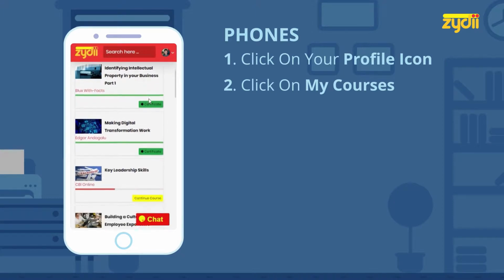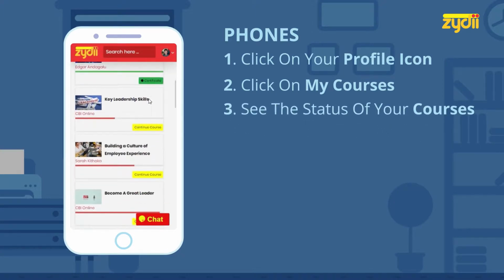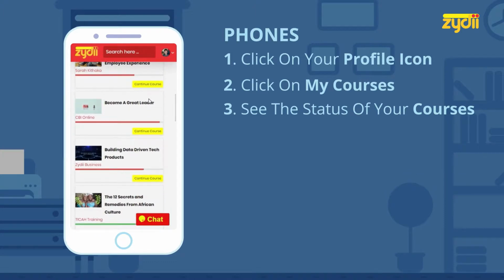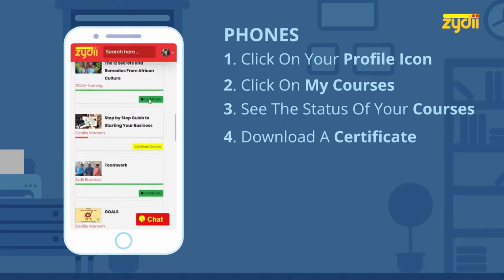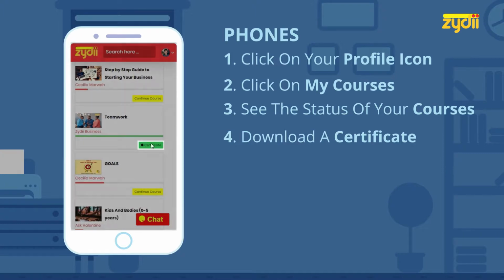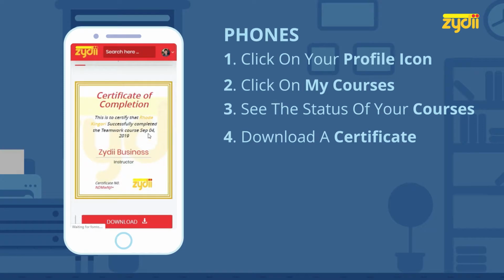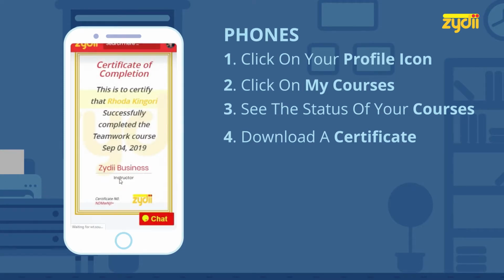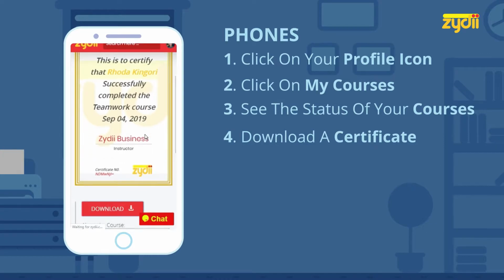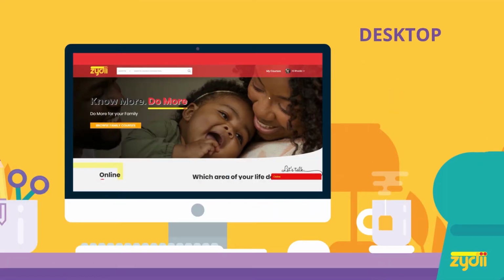The other cool thing about this page is you're able to see the status of all your courses, how far you've gone, and if you're finished with a course, you do have the option of downloading a certificate, which you can do by clicking on the green icon. Once you click on it, you'll be transferred to a certificate page, and at the very bottom, you're able to download a certificate.